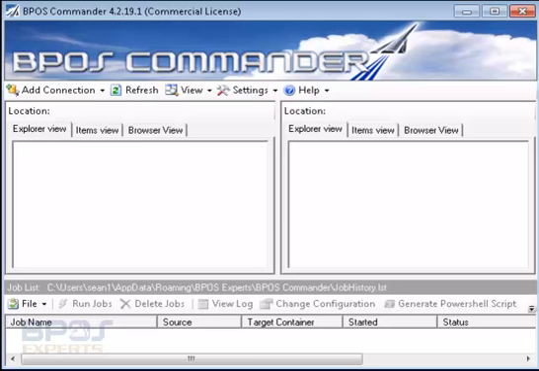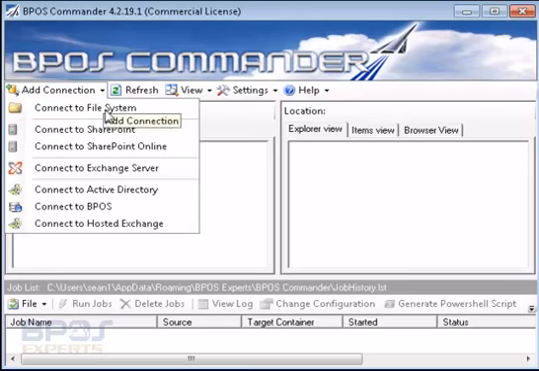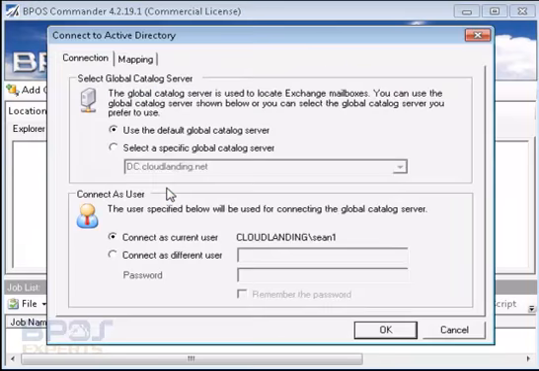Before we can migrate a user's mailbox, connections to BPOS and an Active Directory must be made. First, click Add Connection and select Connect to Active Directory from the list. In this window, you can set the global catalog server you want to use for the source user mailboxes. You can use either the default server or select a specific one.